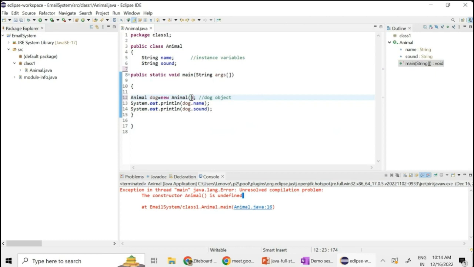Here I use the default constructor. I didn't use the parameterized constructor. So there are two constructors again, the parameterized one and the default one. The default one doesn't have any parameters. See here, I use the default one.